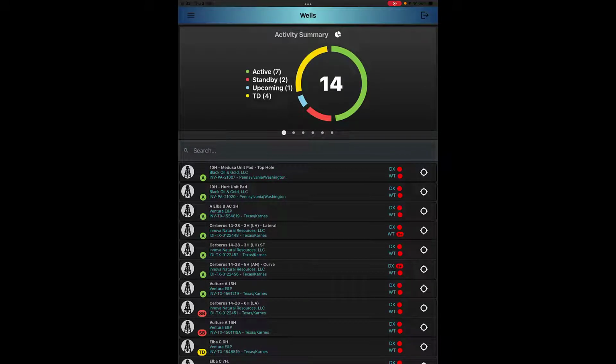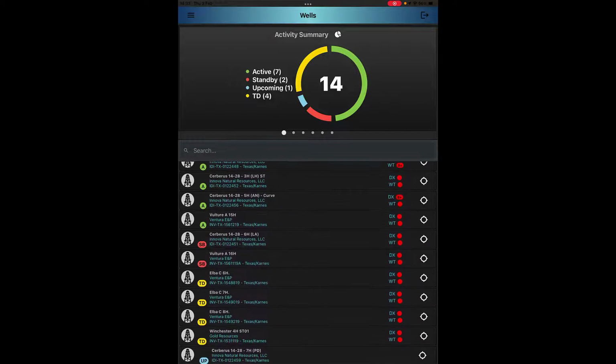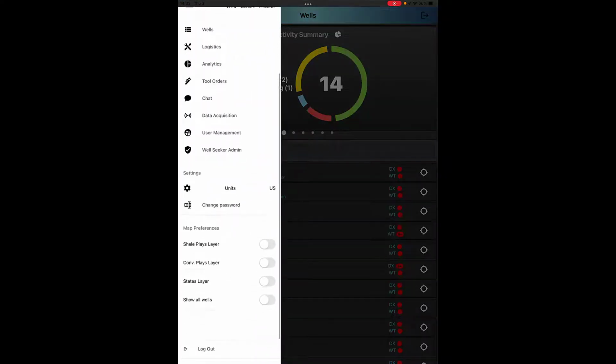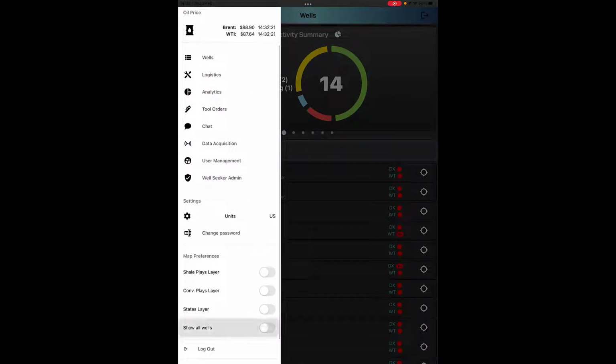The wells themselves are color-coded, so green are active wells, red are standby, blue are upcoming, and yellow are TD'd wells. This will only display in your main well listing these statuses of wells, unless of course the user selects in the side menu the Show All Wells option.